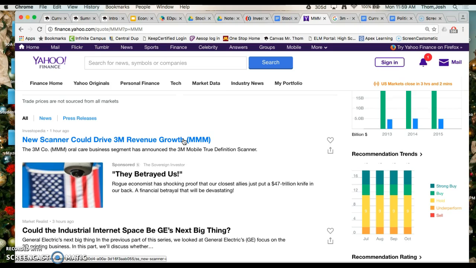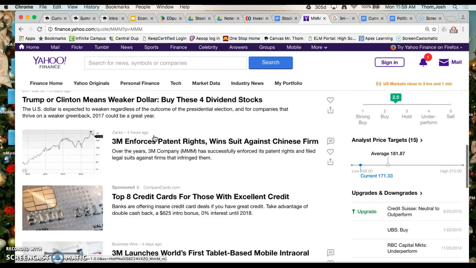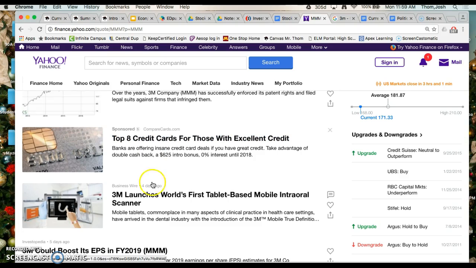So today is October 10th, I believe. Anything within the last 2 weeks, so the last 3 or 4 days of September, and then any of the days between October 1 and October 10 today. So I could use that, or I could scroll down and I could find some other things in here. Like, for instance, 4 days ago they launched, this article right here, the world's first tablet-based mobile intraoral scanner, right? And I think that's kind of the same thing as what I read up at the top.